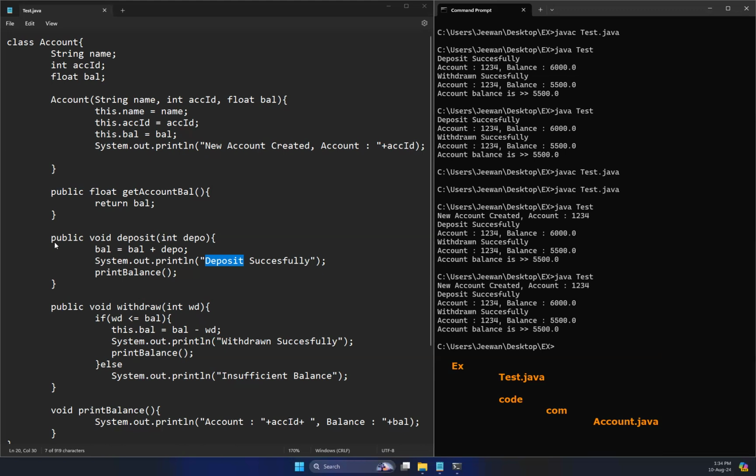Right. This is a folder, and this is another folder. We have a folder here. This is another folder, code, and inside this, there's another folder, com.